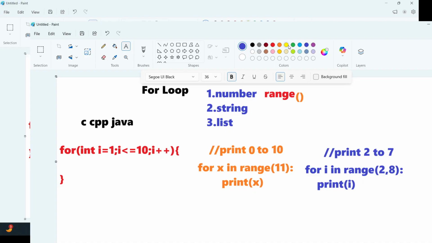Now we'll go for the third scenario, and that is, I want to print output like 2, 4, 6, 8 up to 10. This is the output I want to print. Now what changes do I need to make here?